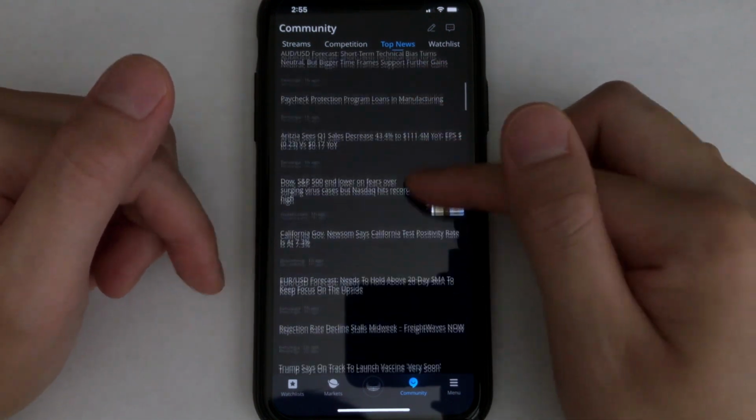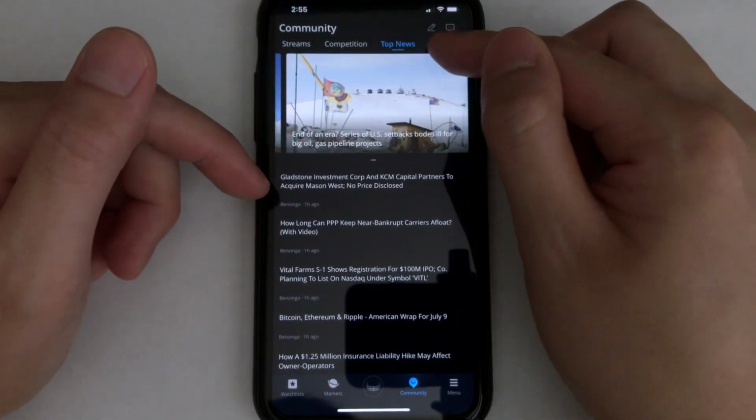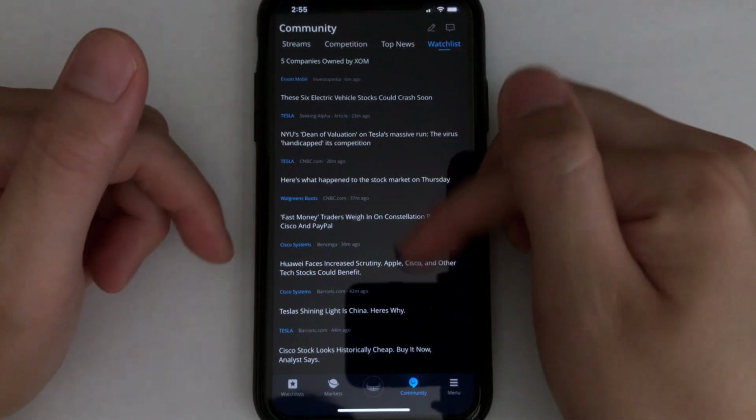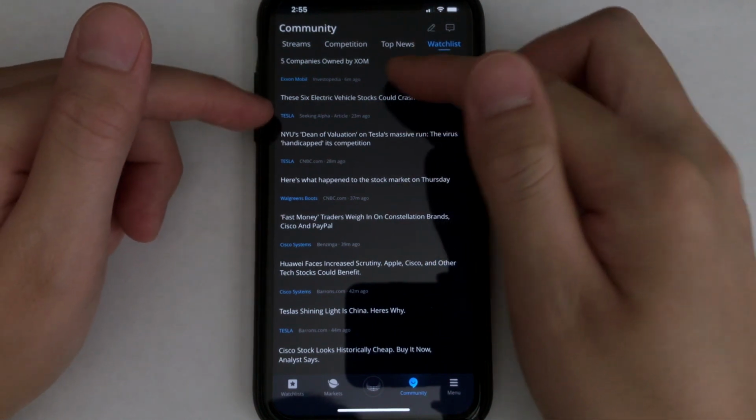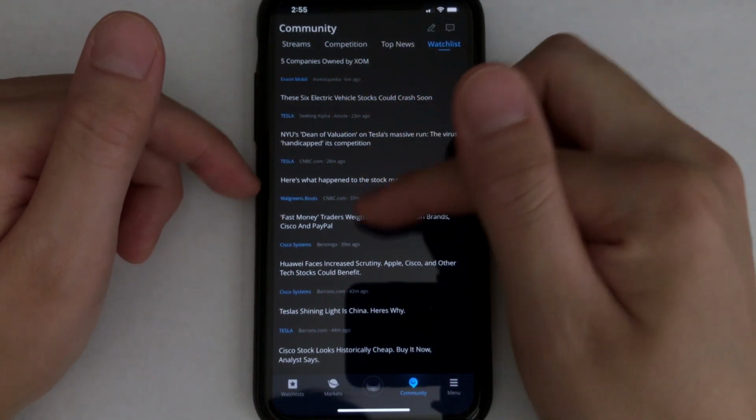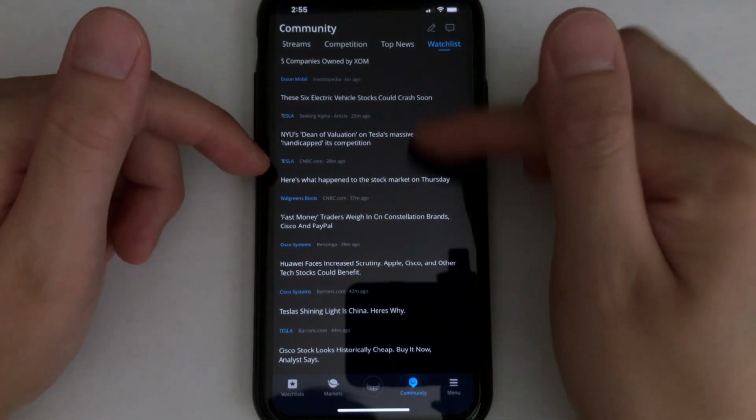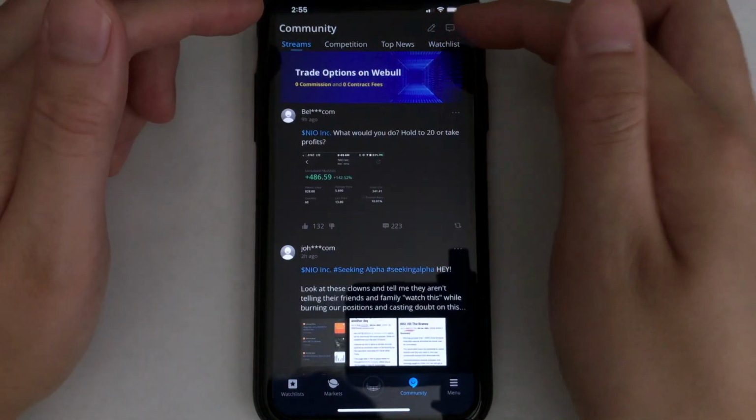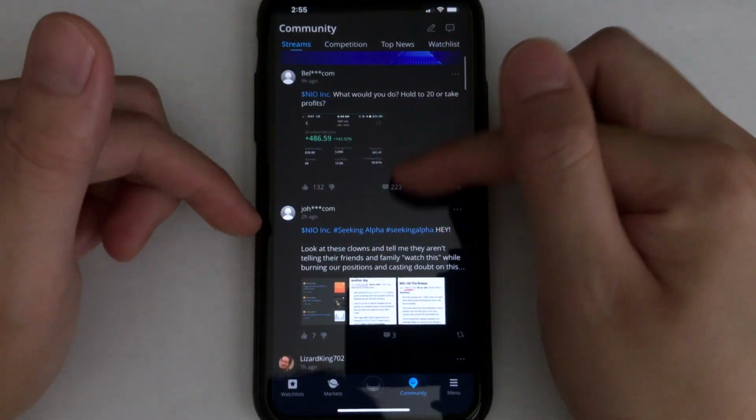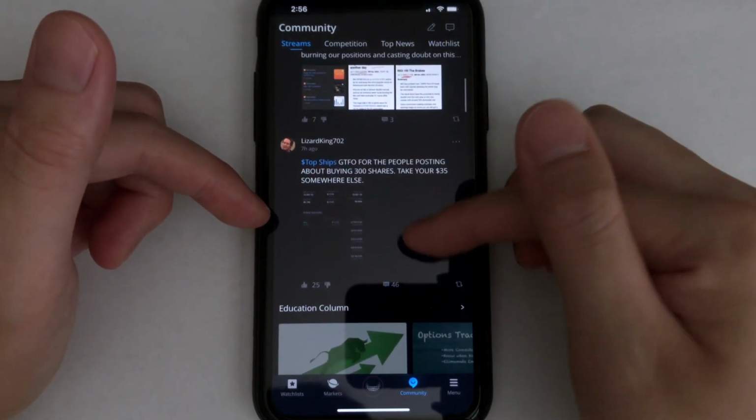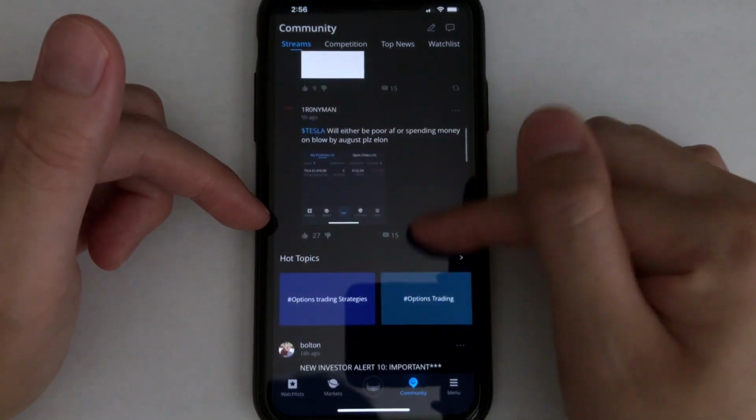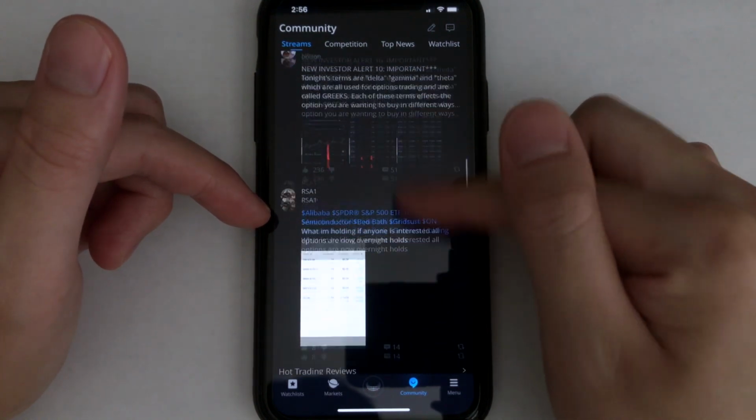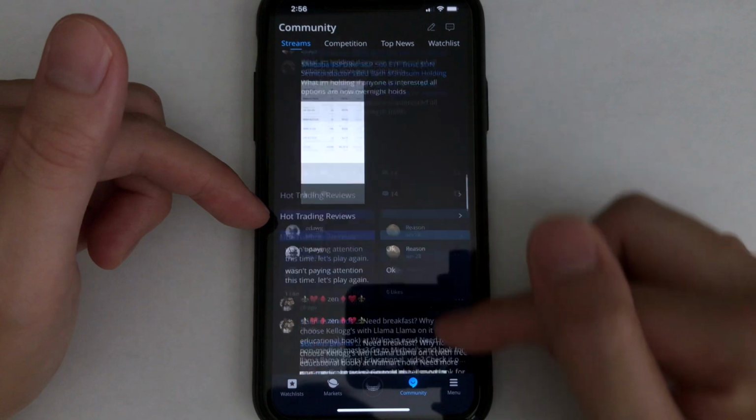You can scroll down and check this out. And you have your watch list, and this is the news from the watch list that you currently saved. So ExxonMobil, Tesla, and Walgreens are what I currently saved, and this is the news for them. Go back, and that's pretty much it for the community section. Let's scroll down. Yeah, that's pretty much it for the community section.